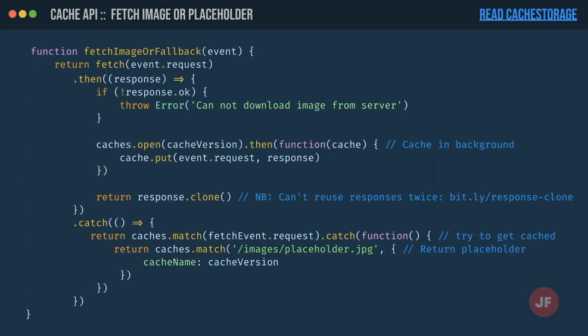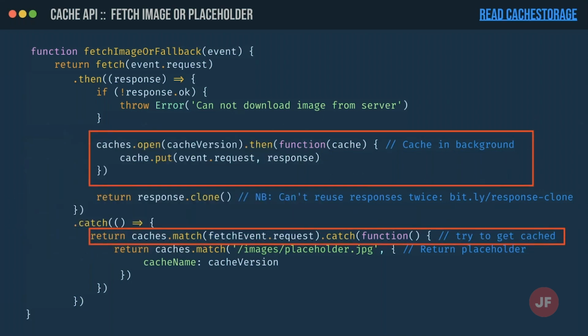So you can see it's kind of like a three-level question. If the server is available, I want to return that image. If the server is not available, I want to try to return a cache image. And if I don't have that cache image, I want you to return the placeholder. So yeah, this is the secret sauce, as I explained before.